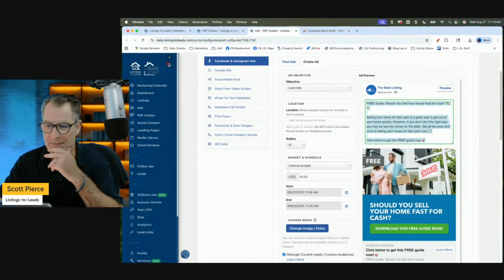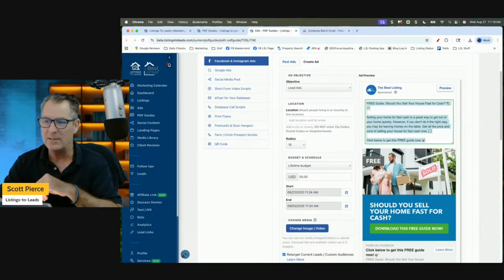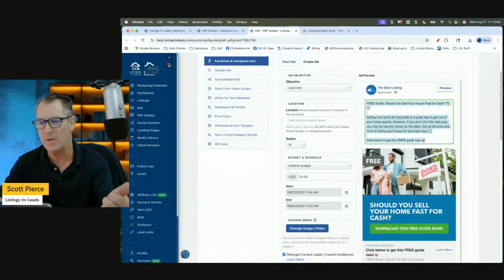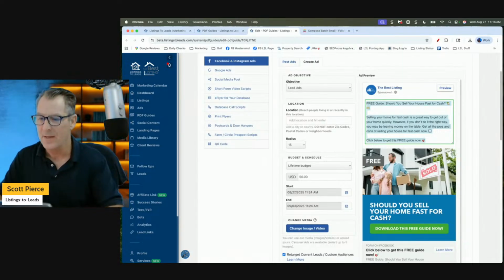Typically, these within the Listings to Leads system are coming in between 12 to 20 bucks, right? Could be as low as $8 sometimes for a seller lead off the PDF guides like this one. Could be as high as $30. I mean, it really depends.